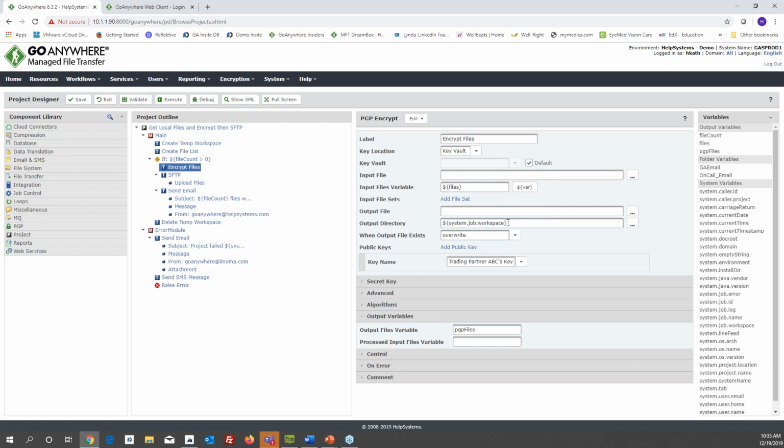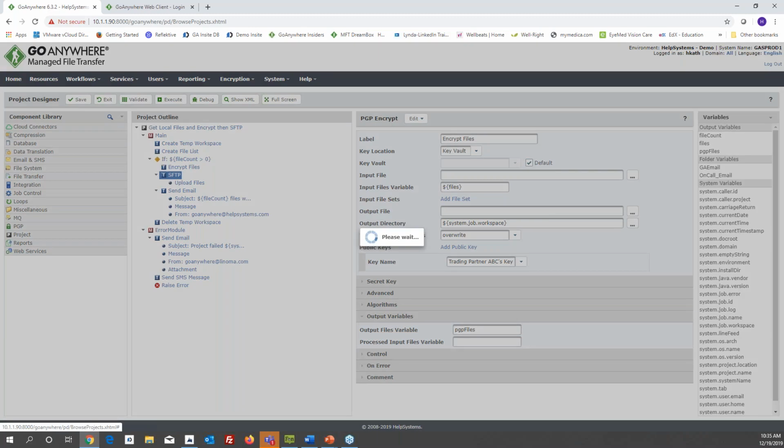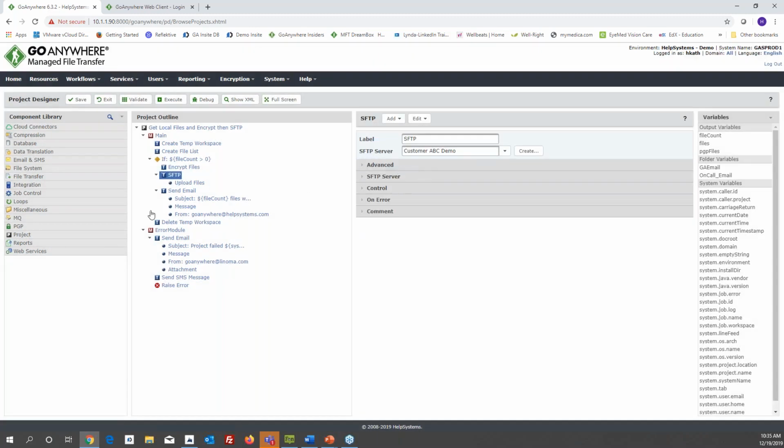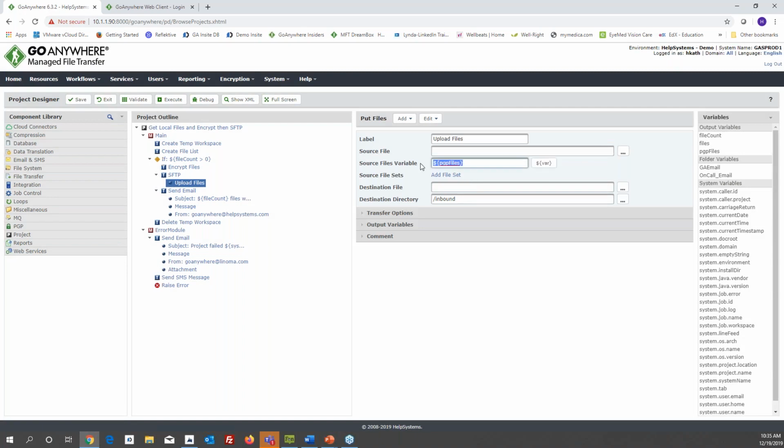Those files that I encrypt, I'm going to put them into another variable called PGP files. Again, we're trying to make things a little bit easier for you in the sense of just using these names here. At this point, I want to send those files up to my ABC demo server, and I'm just using that variable name. It's going to grab all those files. If it's a single file, a dozen files, or 20 files, not a problem. Those files will all be encrypted, and now will be uploaded to that server.